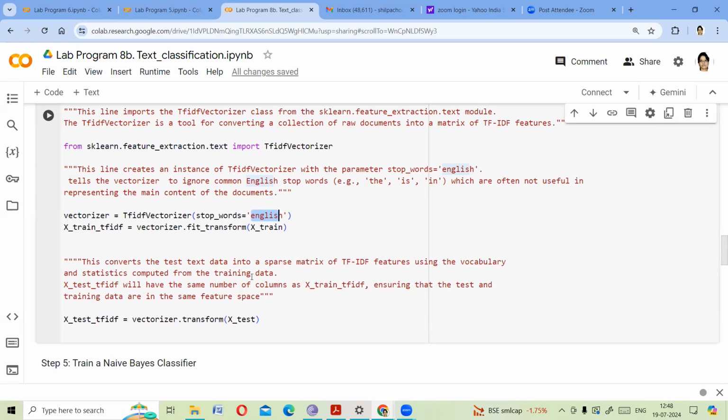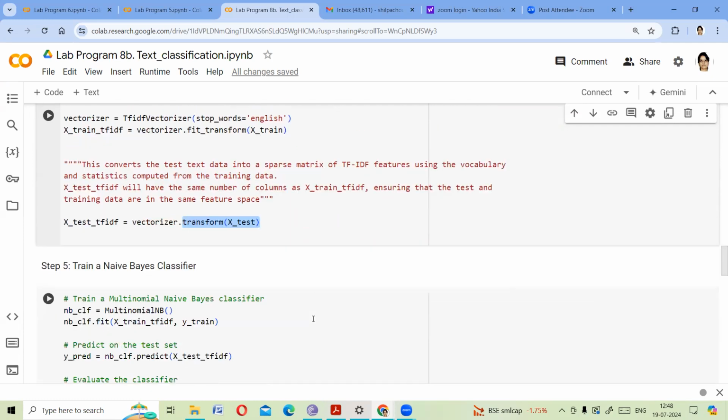Now I'm converting the text. I have done this for the training data, and the same way I have to do it for the test data. With this line of code, I'm converting the test text data into a sparse matrix of TF-IDF features using the vocabulary and statistics computed from the training data. In that way, I'm performing the pre-processing.